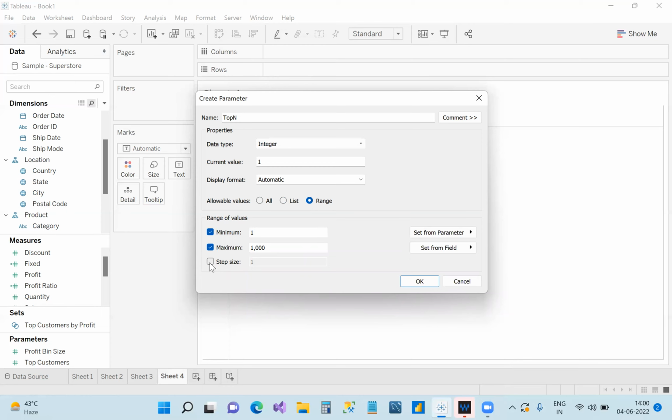And what is the step size? After 1, you want the increment of 1 or 5, whatever you want. So if it is 5, it will go to 1, then 6, then 11. Generally, it is 1 only, right? Got it? Everyone is getting this? Yes or no? Yes, yes.